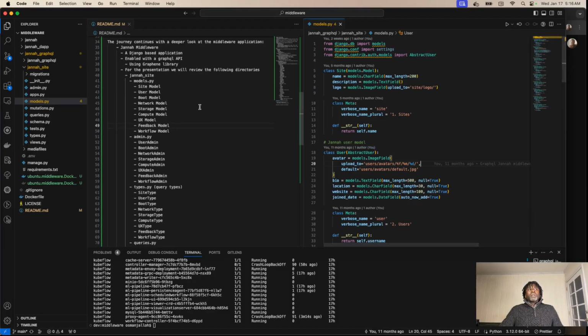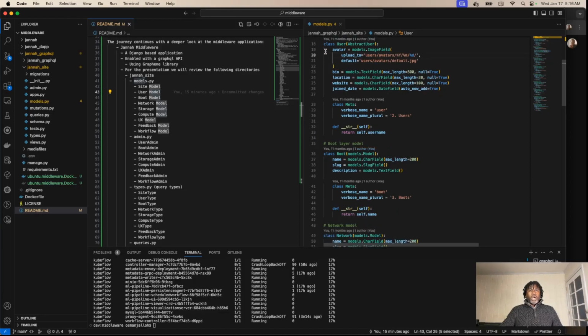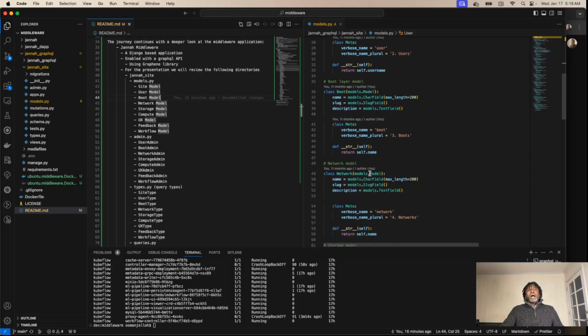Okay. There is a user model. This user model models a user on the Jannah website, on the Jannah app. So admin users. So whatever type of user you would have to log into the website or the application, this is a model of that user. Next, after the user model is the boot model.